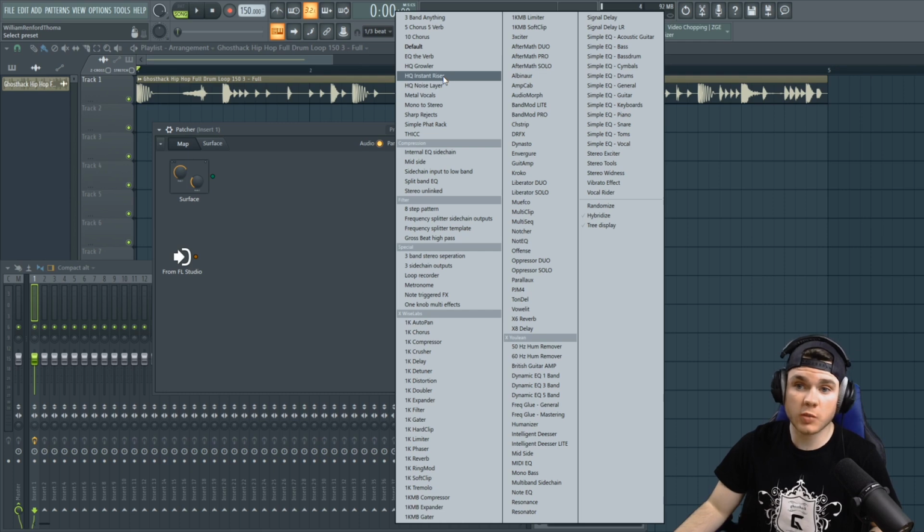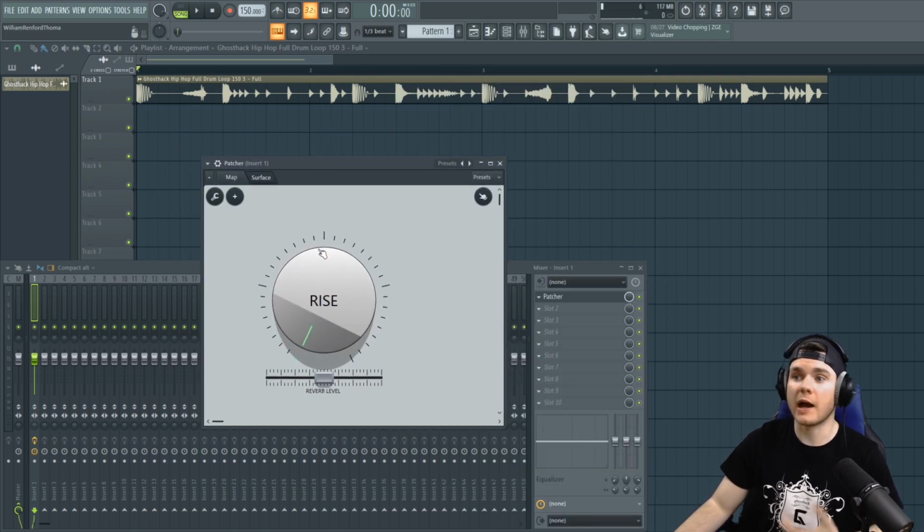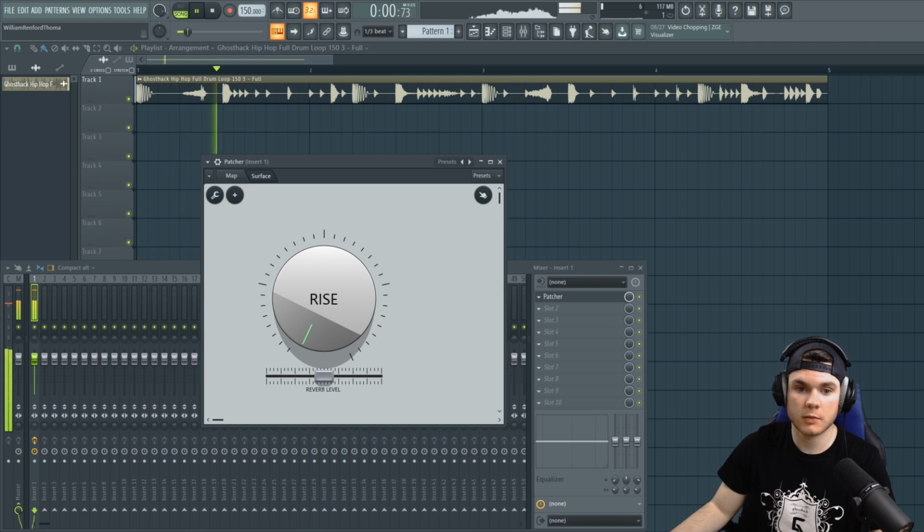But real quick, before I hop into that, I also want to showcase a few of the other plugins that I've made using Patcher. So I have a couple here. The first one I made is one that I called Instant Riser, and it's a knob that I can add to my risers to make my drops hit a little harder, and just hear what it does to this drum loop.